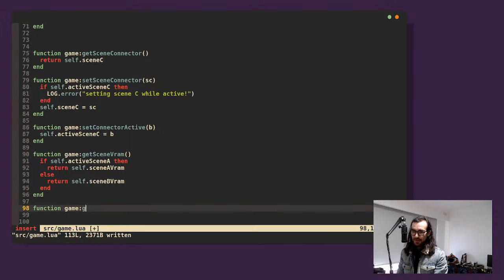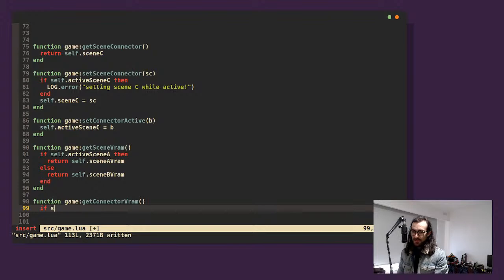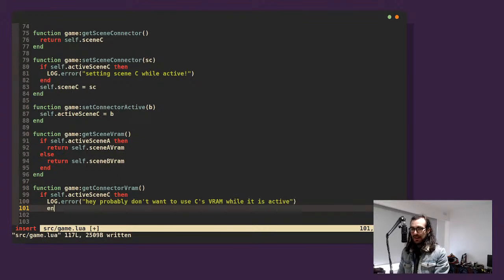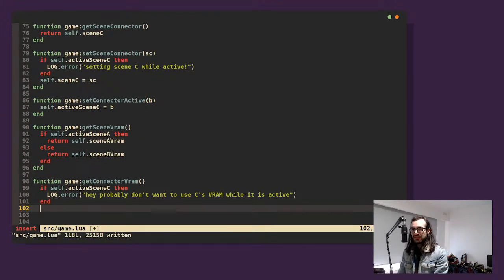I will do the same thing for get connector VRAM. We just return it. We probably want to check if the scene is currently being used. Like, if scene C is in use and we're trying to get the VRAM to do stuff, then we probably want to log an error and just say, hey, probably don't want to use C's VRAM while it is active, because that's when we're going to override things, mid-frame or something stupid.